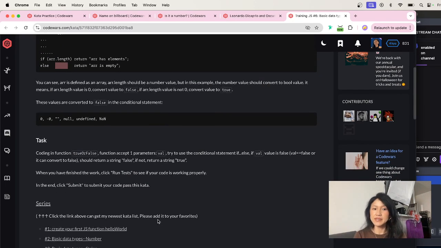So these values are converted to false in the conditional statement. So anything that's 0, negative, empty string, null, undefined, not a number, those are defined as false.